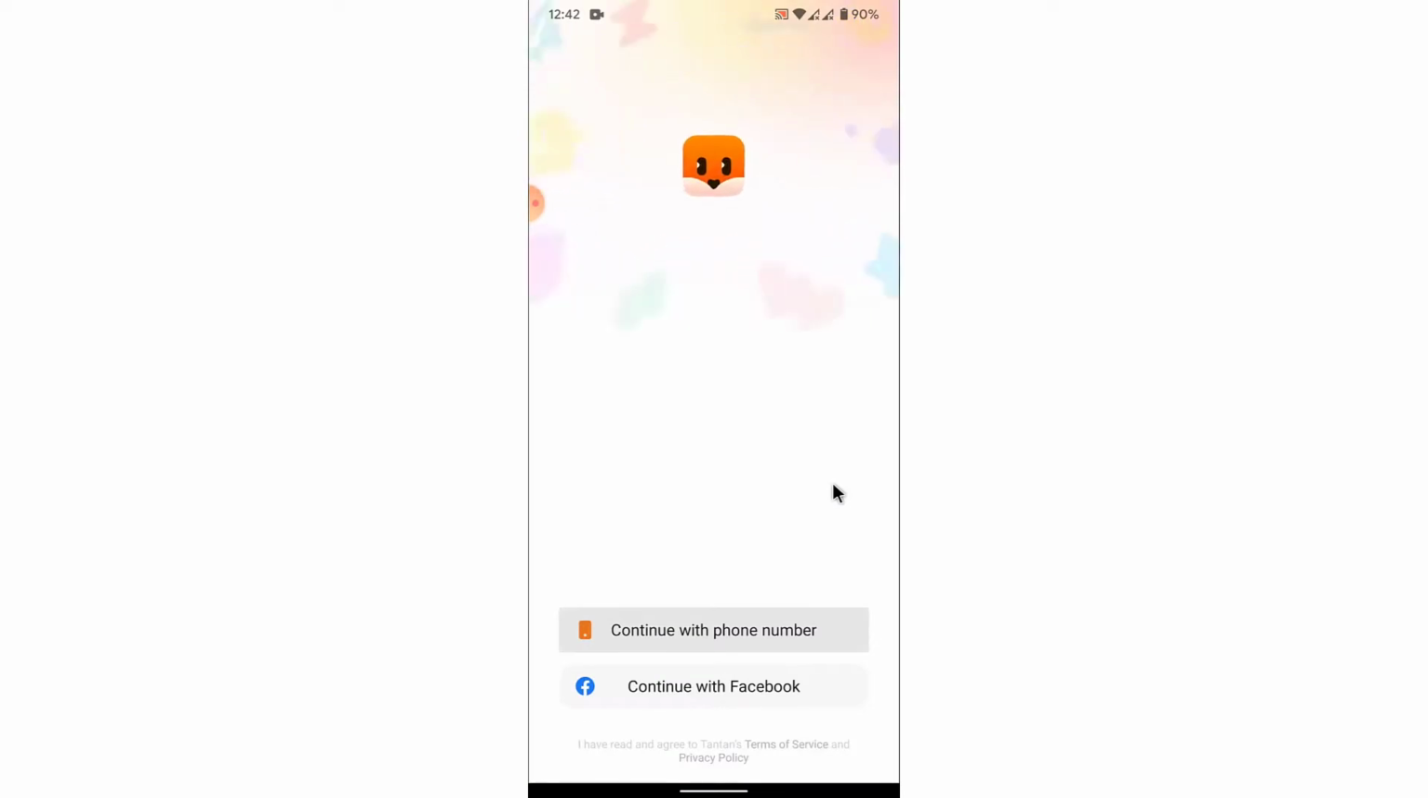So once you tap on the sign out button, you'll successfully sign out of your Tantan account from your Tantan application. So those are the simple steps in order to sign out of your Tantan account in your Tantan application in a very easy way.